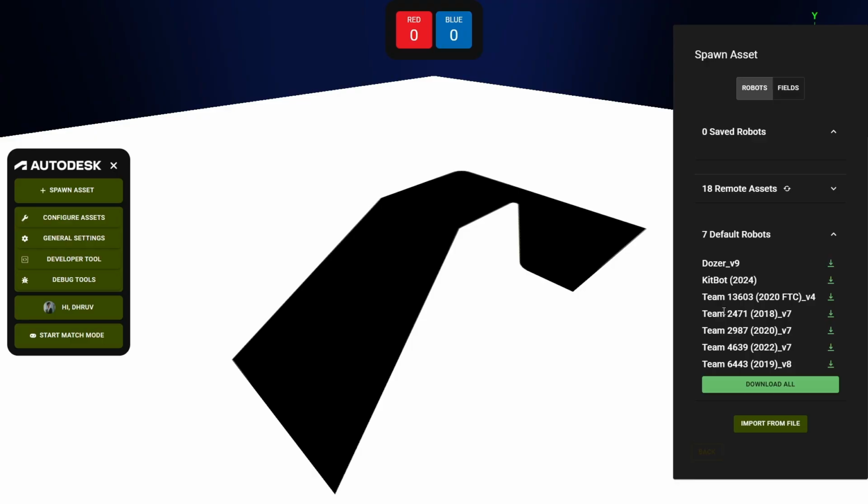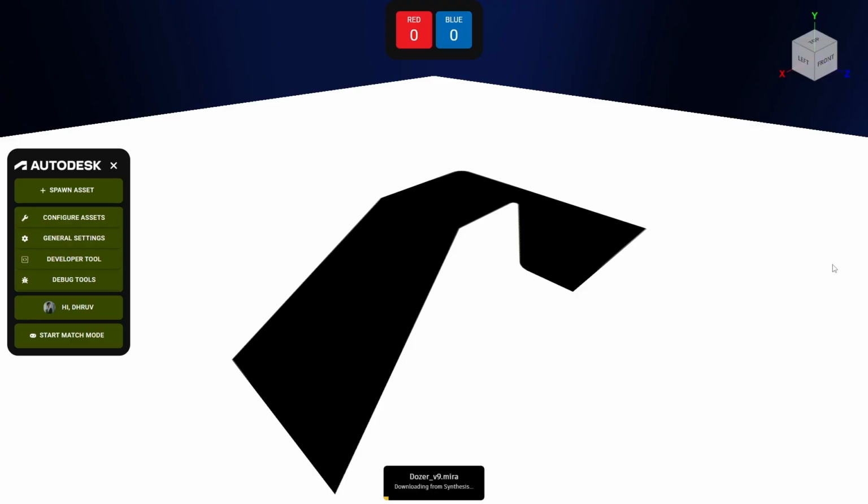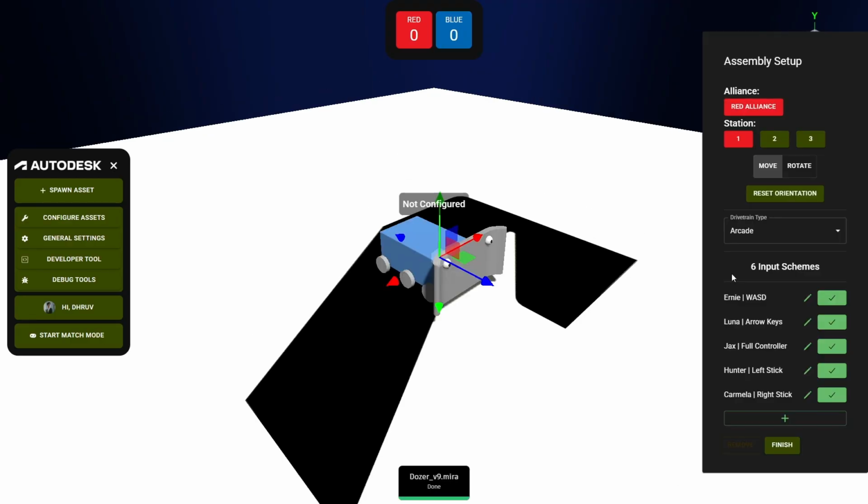To spawn one of these, all you need to do is click the download button next to the name of the robot you want to spawn. Once you've clicked it, it will cache it into your browser so it doesn't need to download it again.